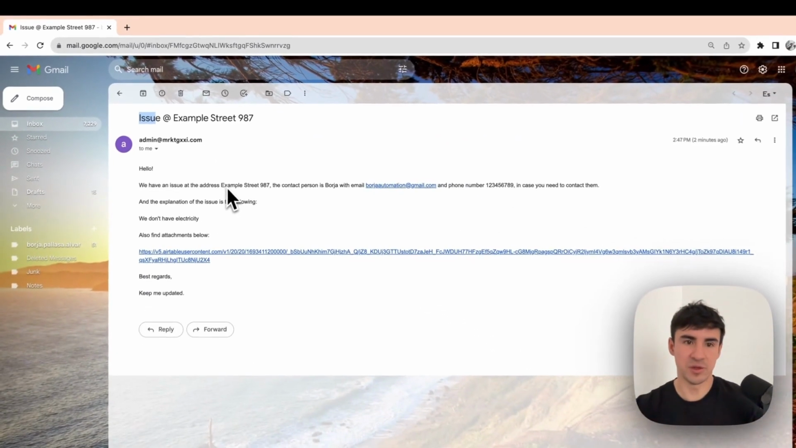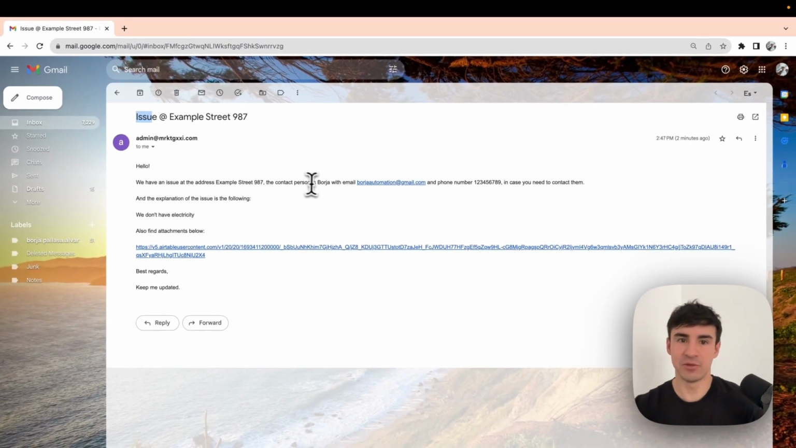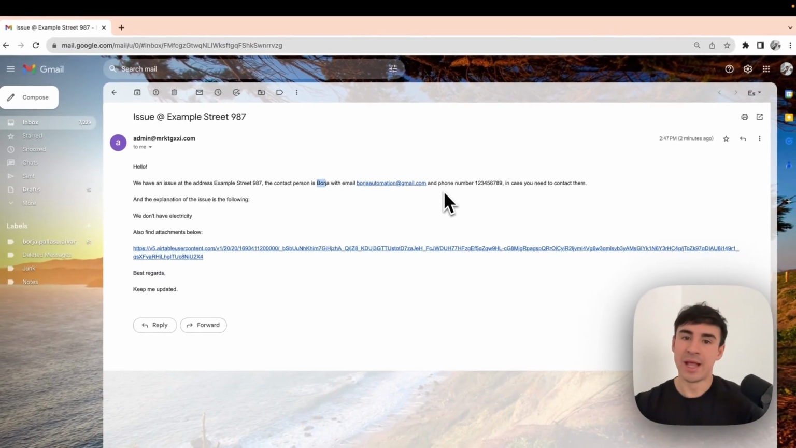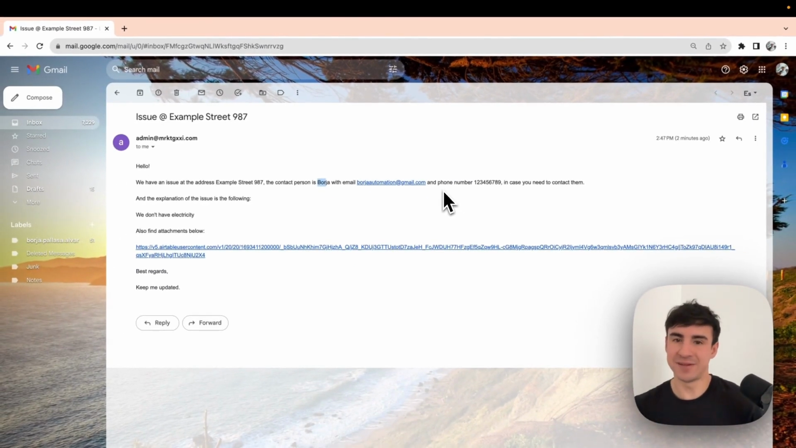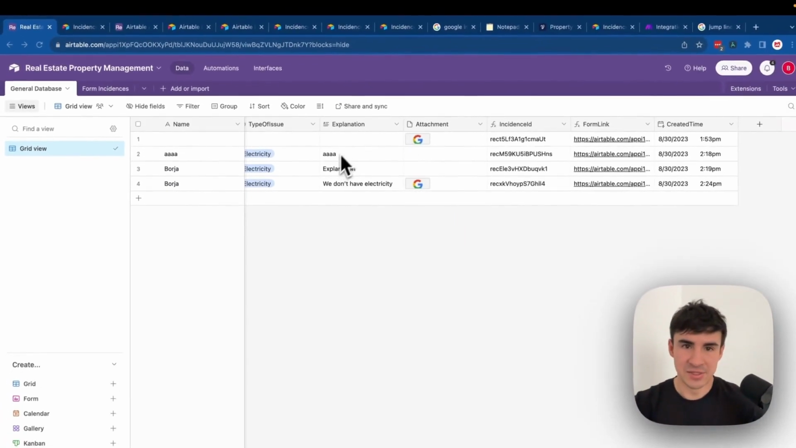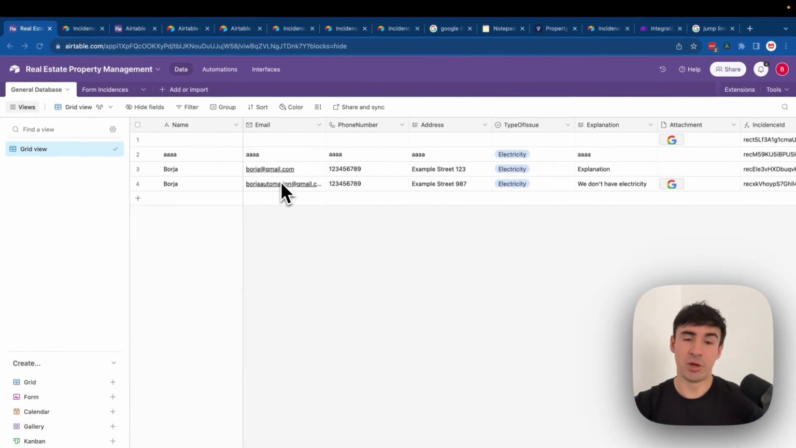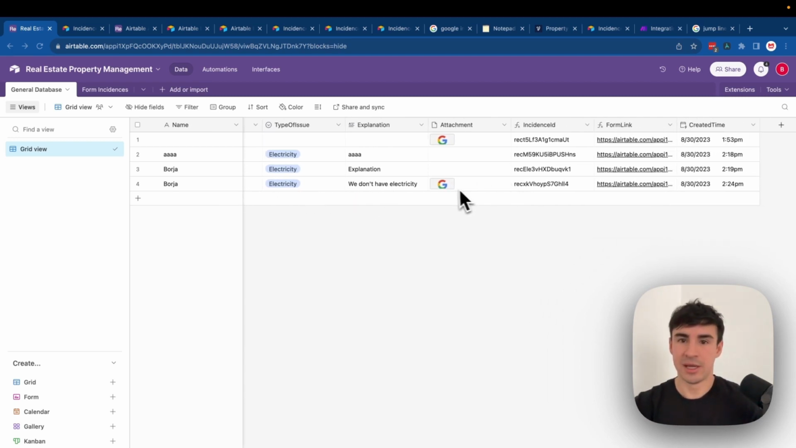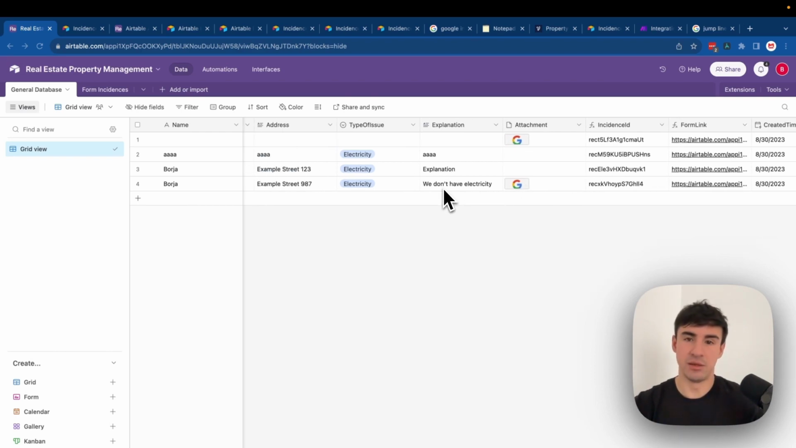Hello, we have an issue at the address Example Street 987. The contact person is Borja with email borjaautomation@gmail.com, and phone number 123456789 in case you need to contact them. And the explanation of the issue is we don't have electricity. Also find attachments below. As you see here, Borja Automation 123456789, address Example Street, electricity, we don't have electricity, and the Google attachment, okay? The attachment that is the Google screenshot.